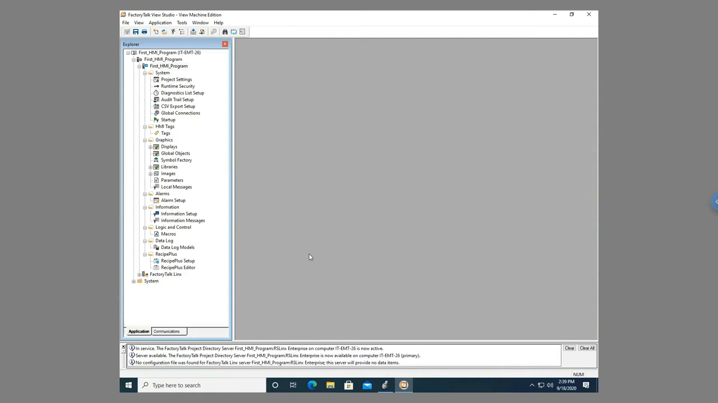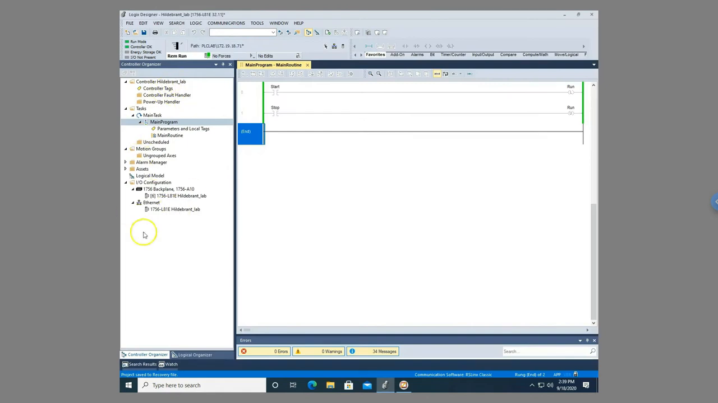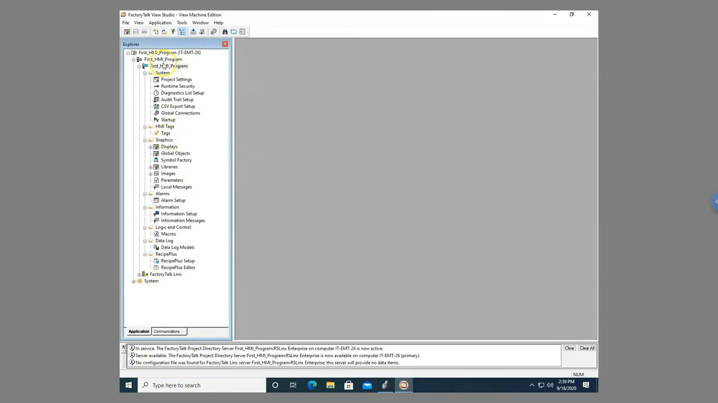Okay, this is a long process. So we finally have the program ready to create at this point. And you can see it looks kind of similar over here, this Explorer section, to the Studio 5000 controller organizer, but we have a lot more options here.